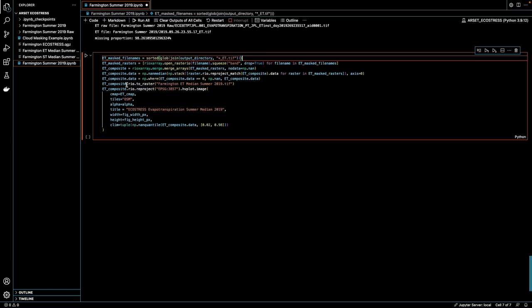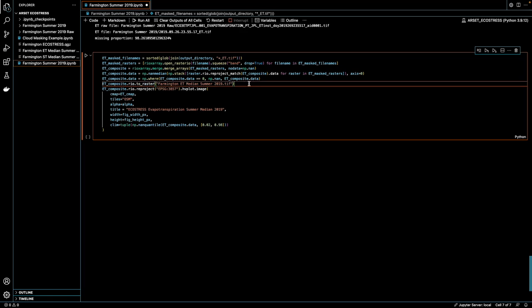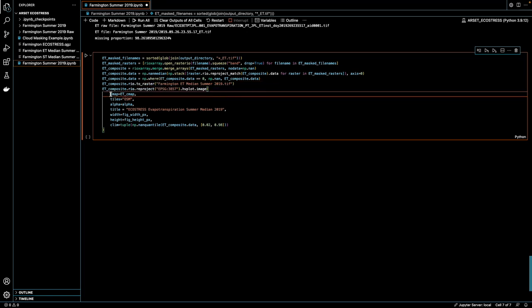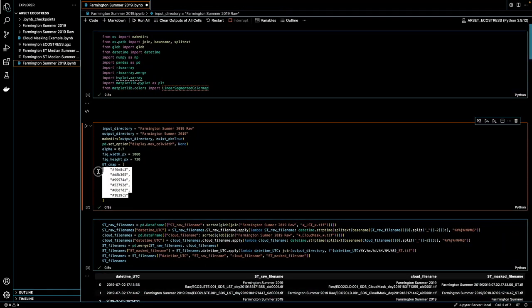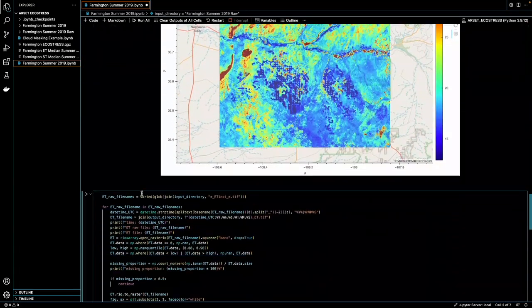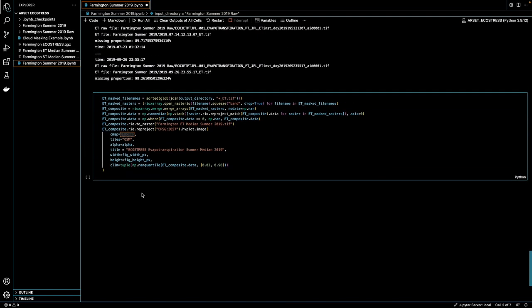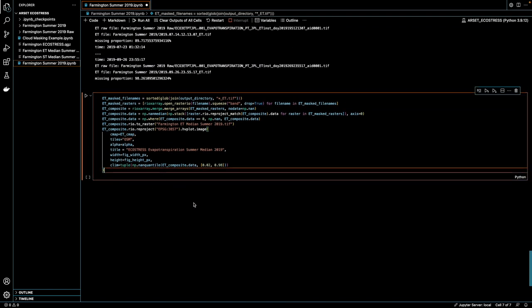And then we're writing our composite with .rio.toRaster and the geotiff name, which we'll call Farmington ET median summer 2019.tiff. And then we'll take a look at this image on the map. Here we'll set the color scale, the CMAP value. Instead of being jet for a rainbow, we'll use the ET color map that we defined earlier with these hexadecimal values.